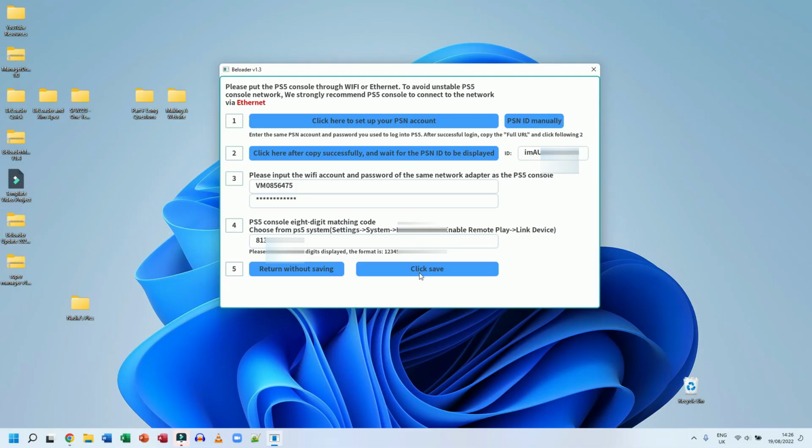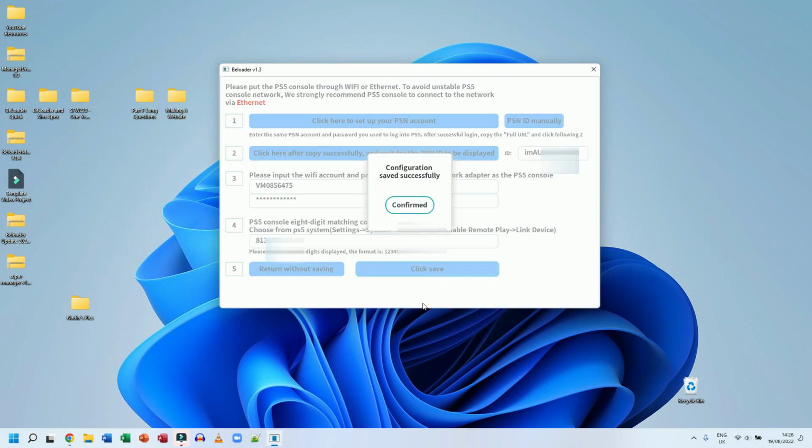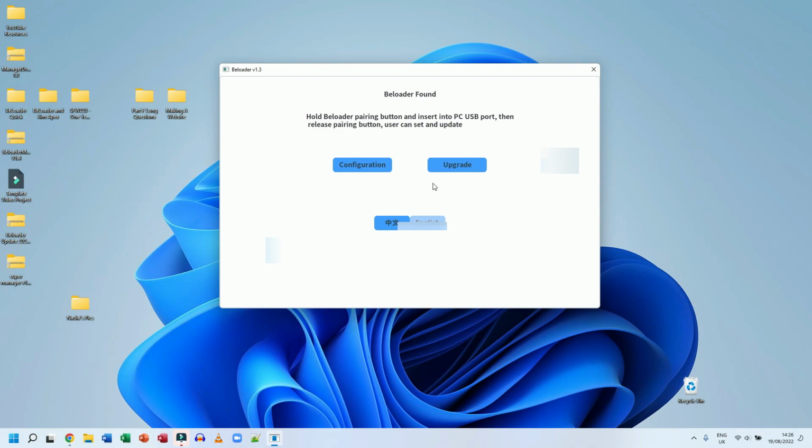After I've done that, all I need to do at this stage is to click save. And there you go, configuration saved successfully, and you are finished. That's how you configure your BeLoader. I've shown the upgrade. That's everything.